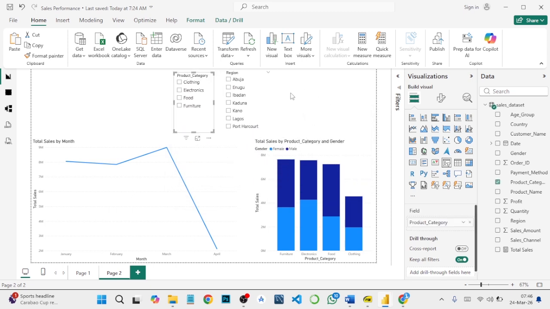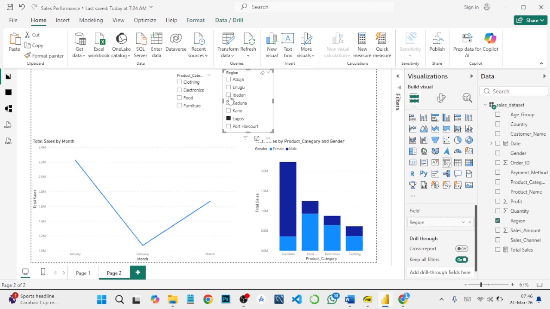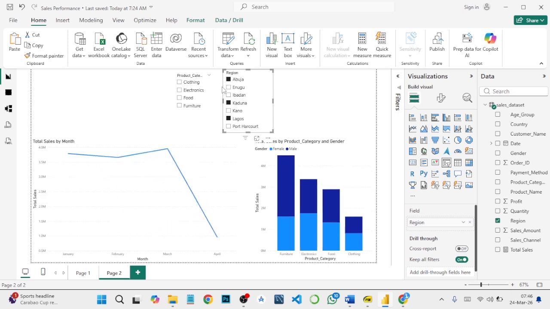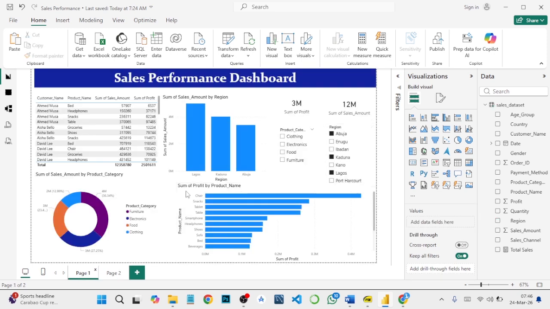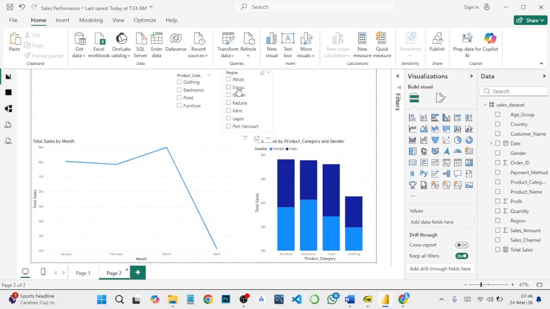Let me just have them here. So if I select, let's say, Lagos, and things are changing, Kaduna, Abuja. If I come to this page too, you can see the same thing. Okay, if I clear this and come here, everything is cleared. So that is it about syncing slicers.